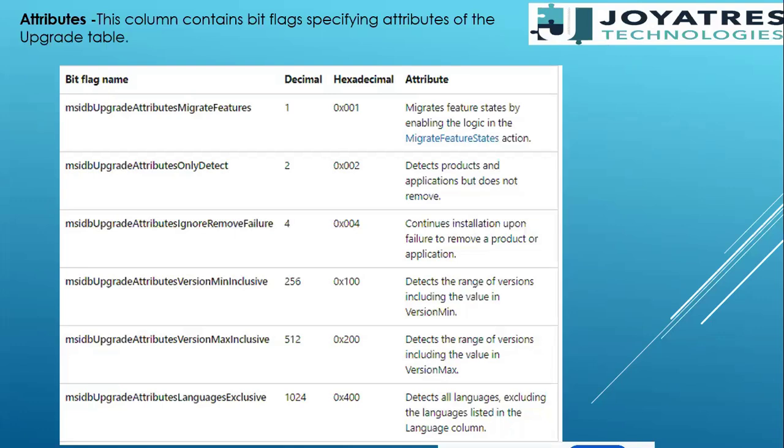Then we have 256. 256 is going to detect the value mentioned in the version minimum, which is the lower boundary. This is the attribute bit flag name. Every attribute has a name. For example, for one, it is MSIDB upgrade attributes migrate features. Two is attributes only detect. Four is attributes ignore remove failure. 256 is attributes version minimum inclusive. 512 is upgrade attributes version max inclusive. And 1024 is upgrade attributes language exclusive. So that is all about the upgrade.